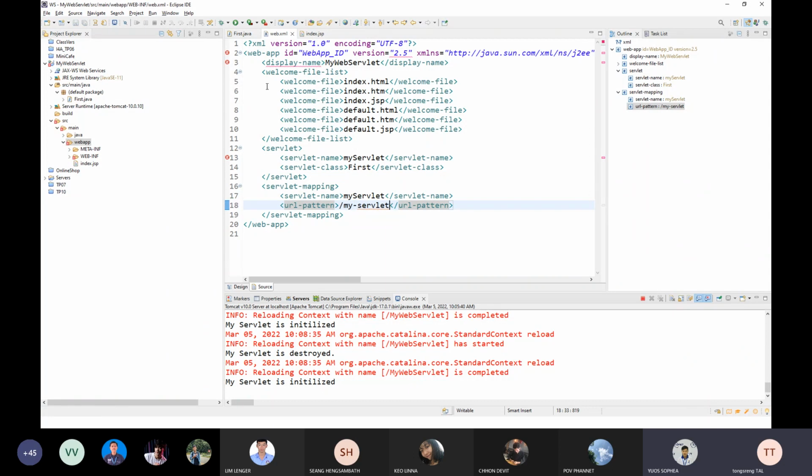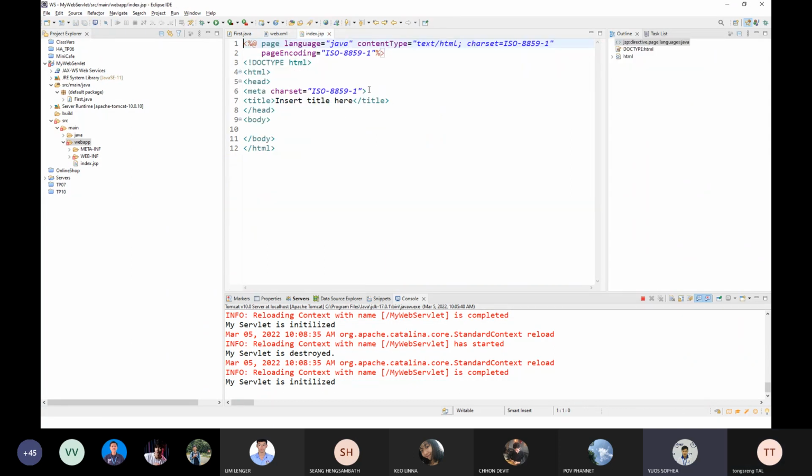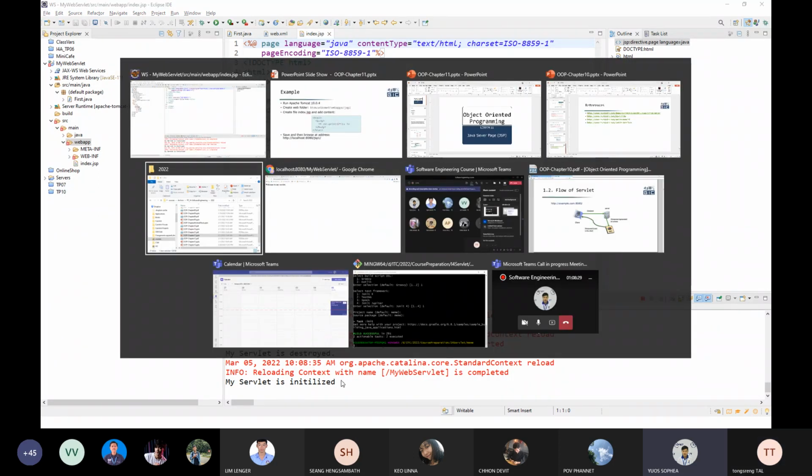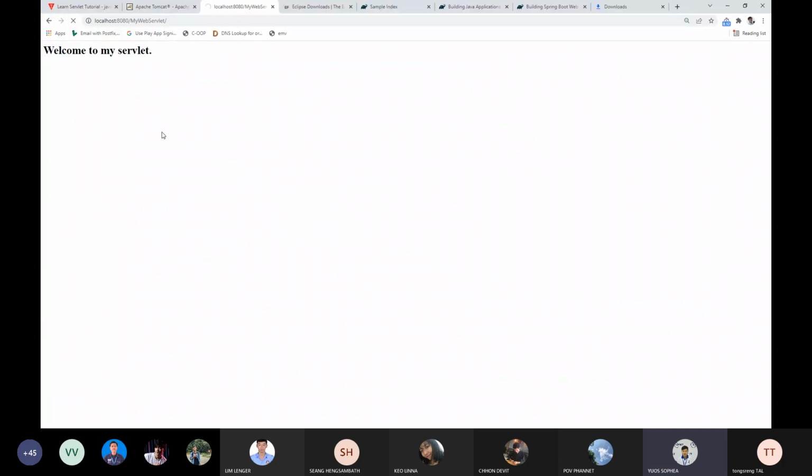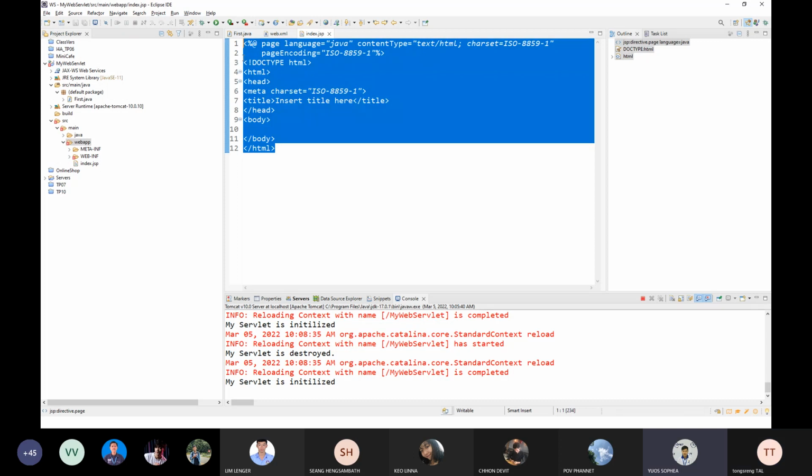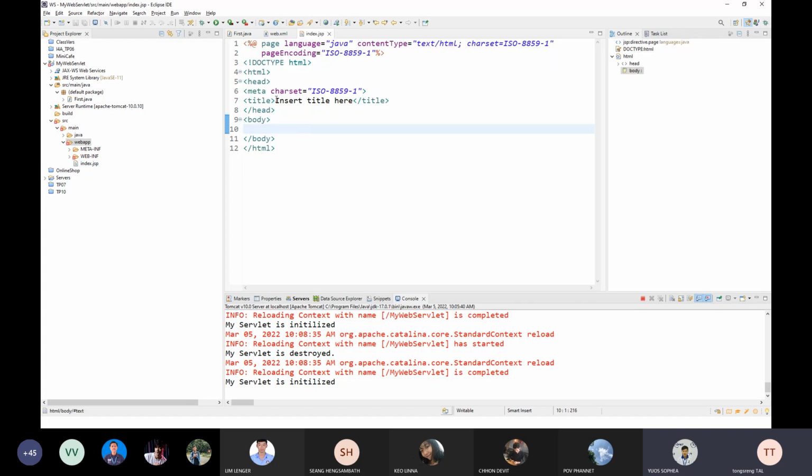After I save this, I wait for it to restart first. Yeah, I see. This time we don't see the content because it used this page. It is the index page. That means it is the home page. So I can see the insert content title here. So here's the title, insert title.